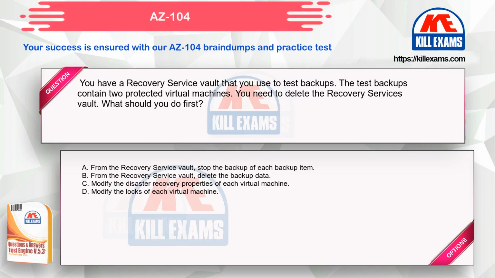You have a recovery service vault that you use to test backups. The test backups contain two protected virtual machines. You need to delete the recovery services vault. What should you do first?